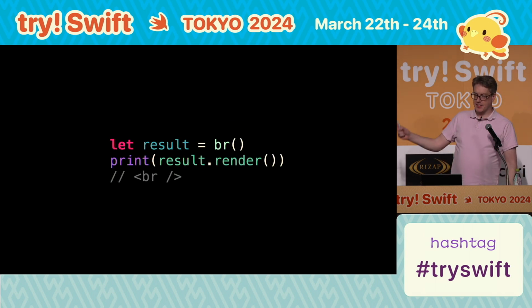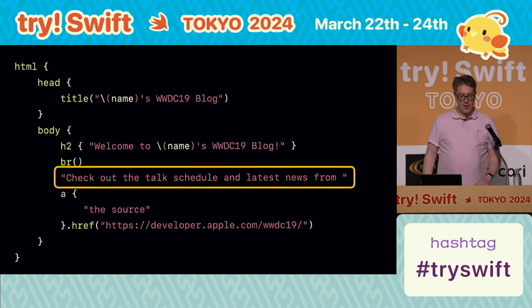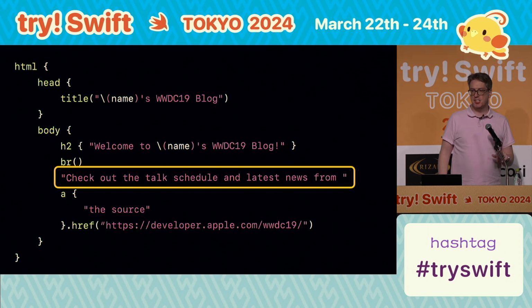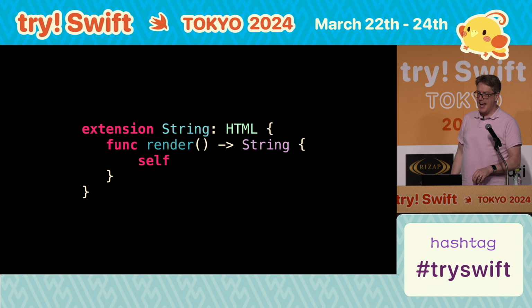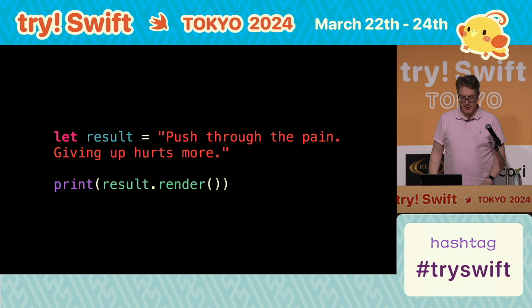And we can use it like this. That's one HTML tag done. Next, let's look at this. They're putting a string right into their HTML. Now, we can't put this inside its own struct because it's just a loose string. So instead, we can make Swift's string type itself conform to our HTML protocol, giving it a render method that simply returns the string itself. And now we can call render on a string, like this. And that's pretty pointless, given that we're just printing the string itself. But it's important soon.